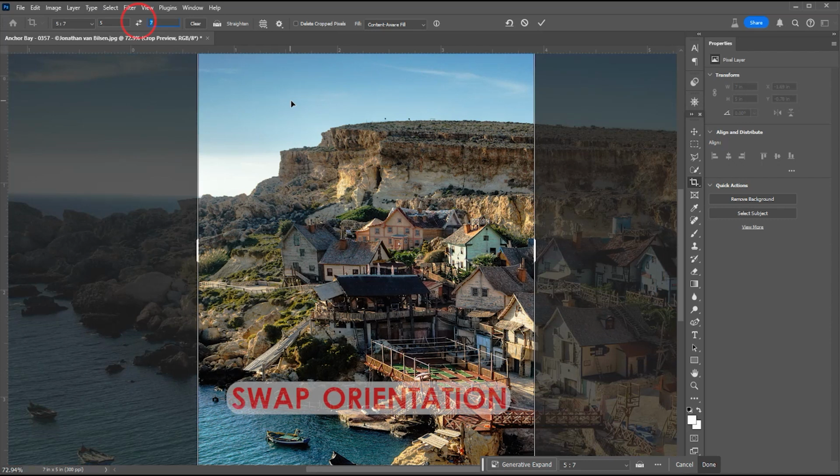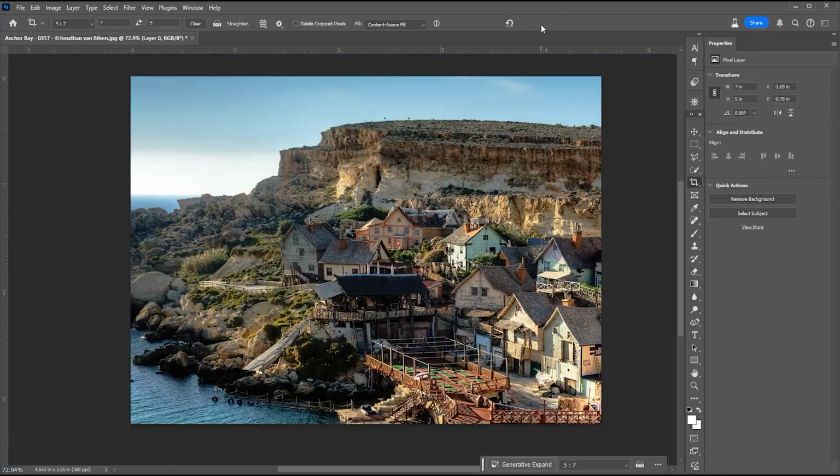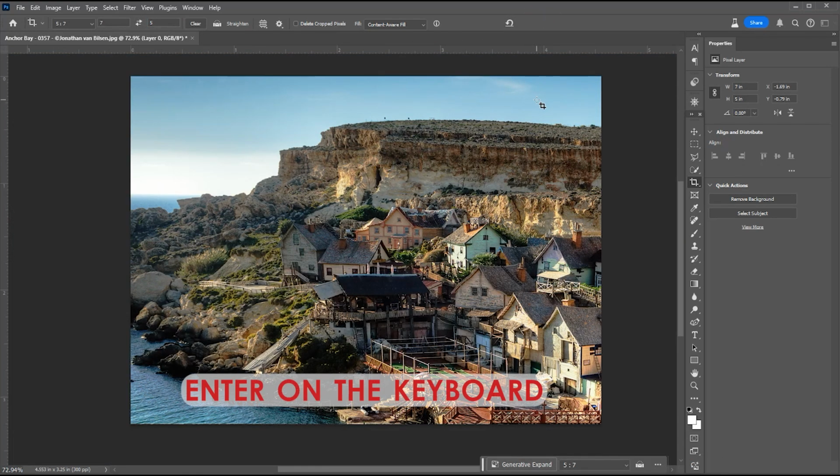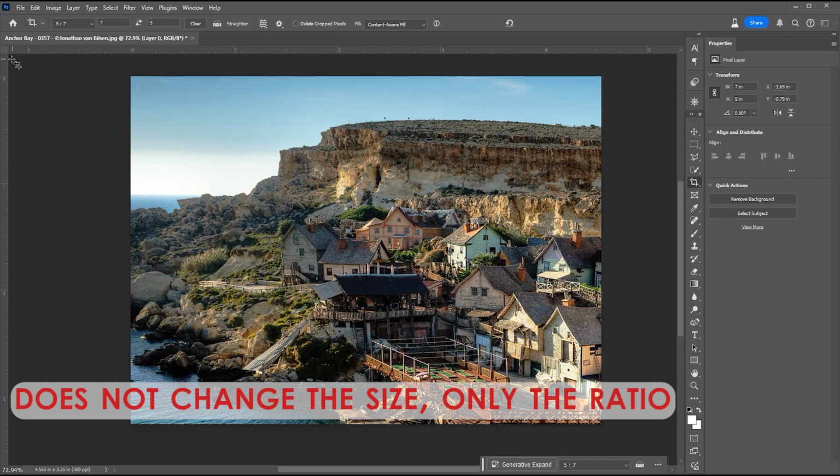At this point, using the swap indicator, I can make my selection, vertical or horizontal. Next, I click on the check mark at the top of the image or hit enter, and the image is now in the selected size based on the ratio. It is important to note this is not a different size, but only a ratio of the original.